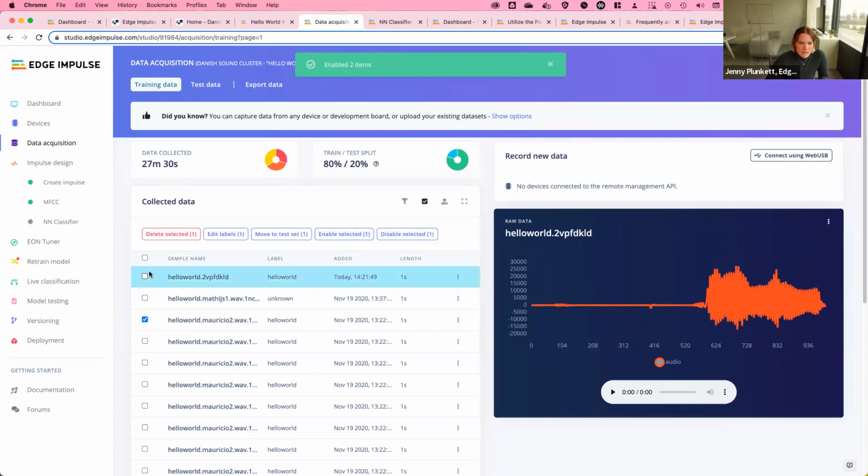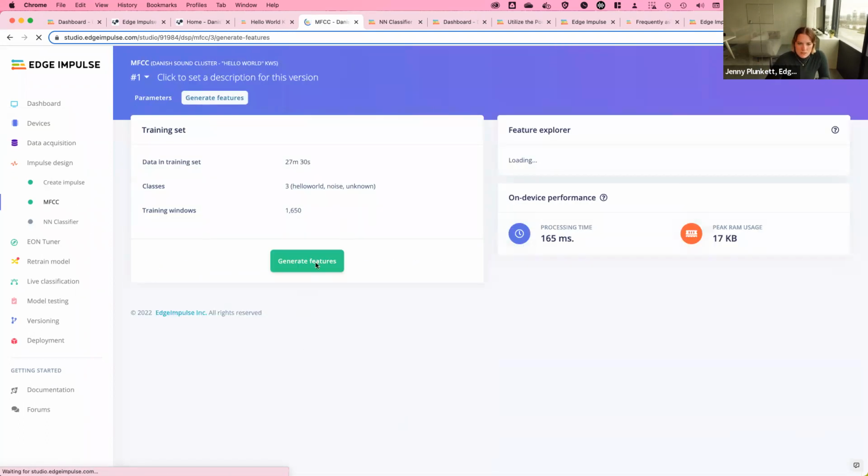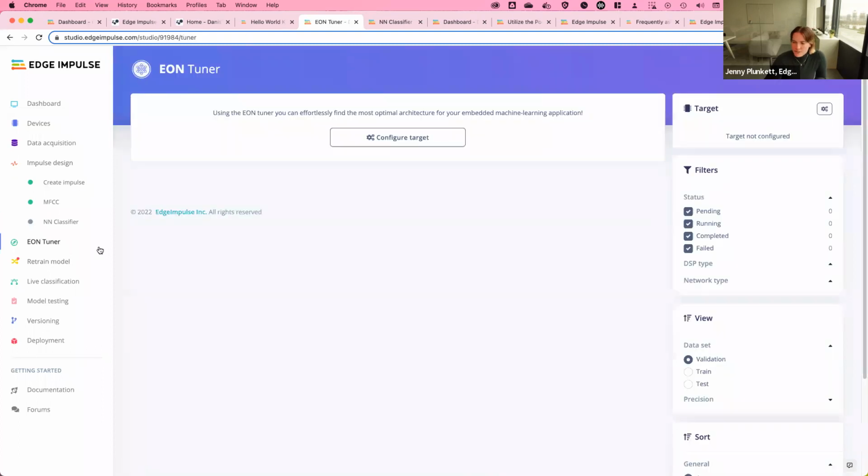Okay, so I've re-enabled these samples, and I'm going to go back into the MFCC block and generate these features. We don't have to do this again. We can just wait for it in the background. But I wanted to mention a few more tabs. Sorry, I was looking at the questions.